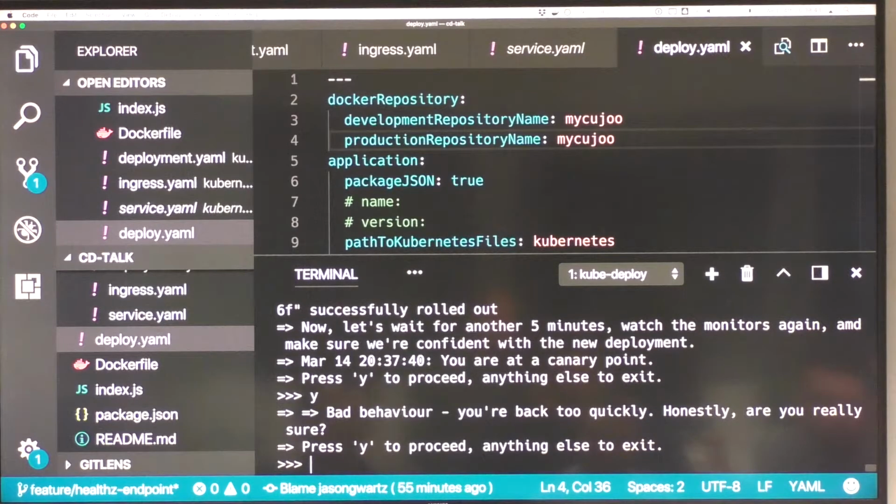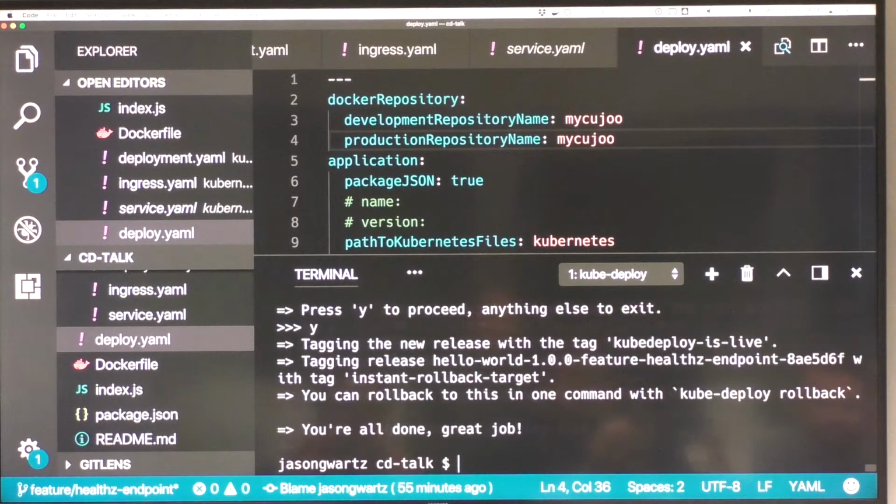But I came back. Generally we want to wait for a few minutes. We didn't wait for 5 minutes. I'm being a bit risky. I'm willing to test in prod here. So I'm going to proceed anyway.